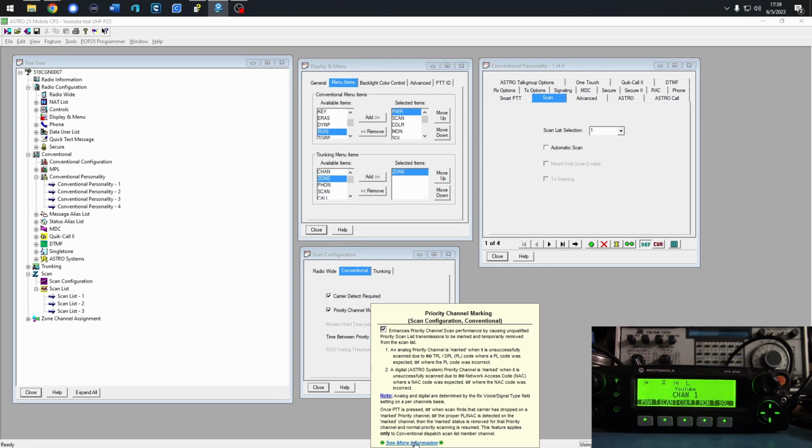Let's see. Continuing on, note analog and digital are determined by the RX type field in your channel. Once PTT is pressed or when the scan finds that carrier has dropped on a marked priority channel or the proper PL/network access code is detected on the marked channel, then the marked status is removed and the priority channel and normal priority scanning is resumed. This feature applies only to conventional dispatch list members or conventional dispatch scan list members.